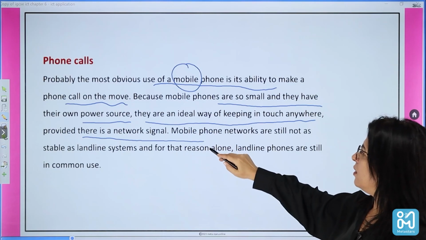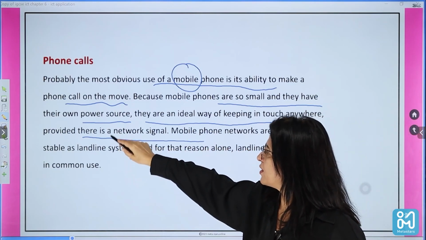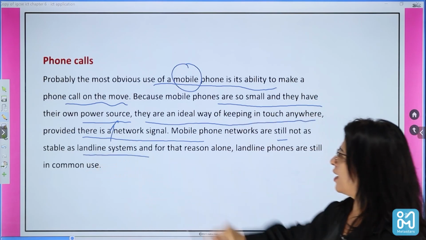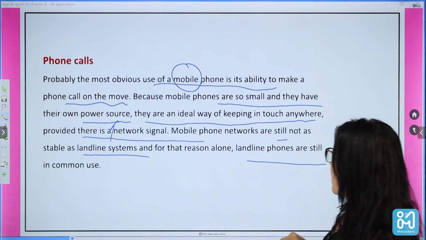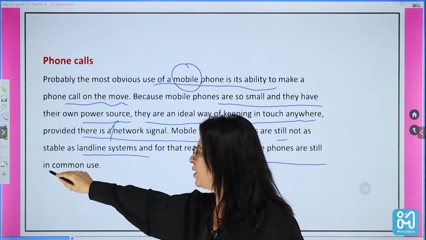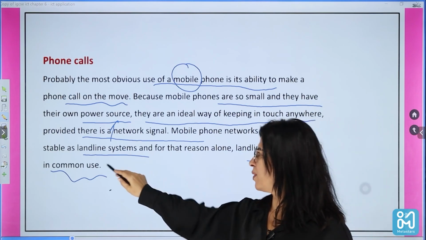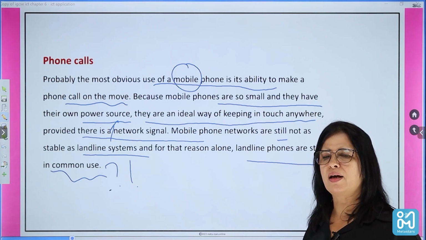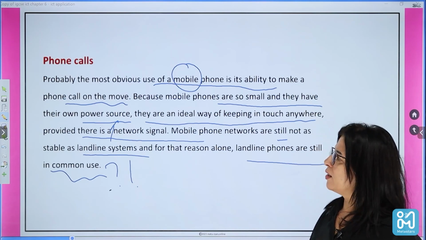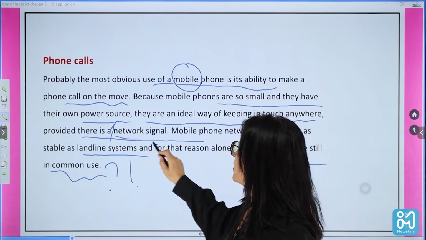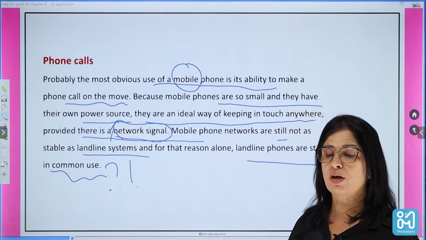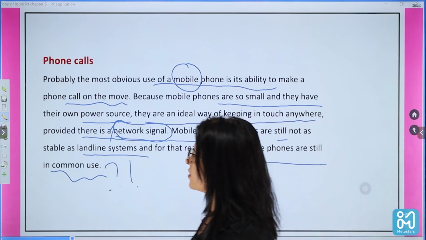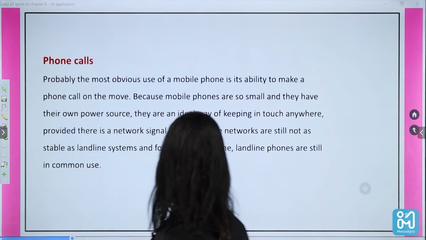Provided there is a network signal, of course. Mobile phone networks are still not as stable as a landline. Because of that, landline phones are still in common use, although this is questionable. Maybe not in Jordan, but outside you may still have a landline telephone because it is more stable than the mobile phone, because the network signal could be weak or not reach some areas, especially rural areas that are far away from urban areas.